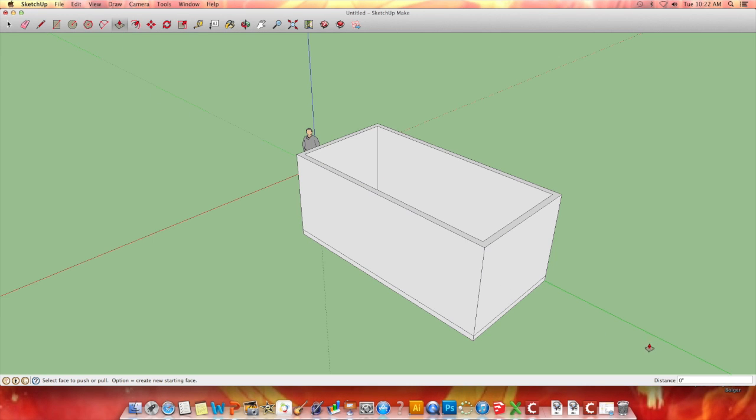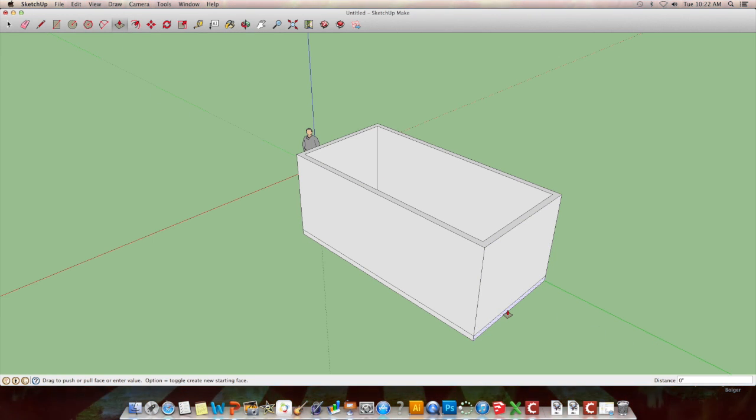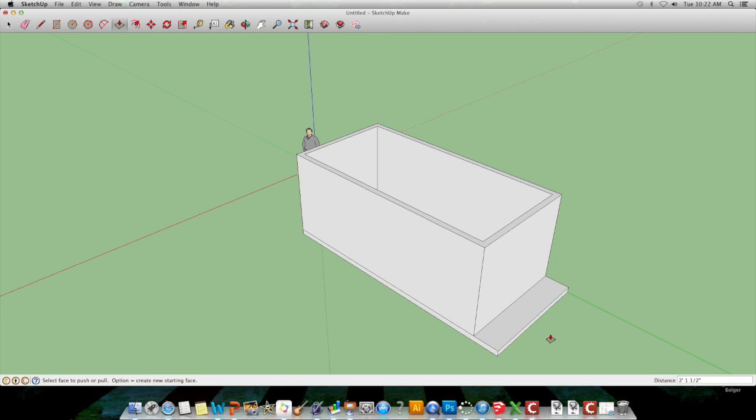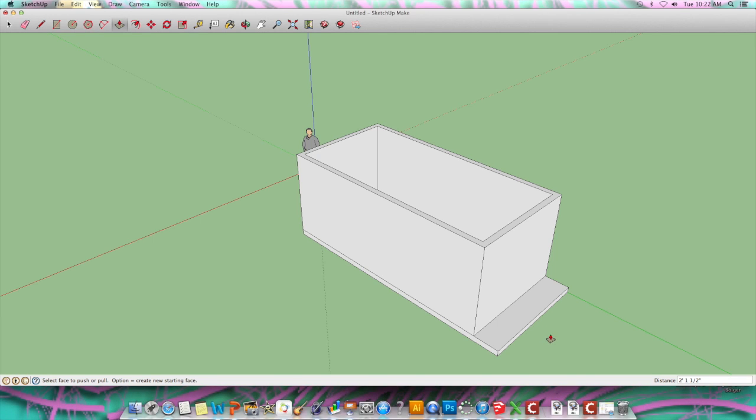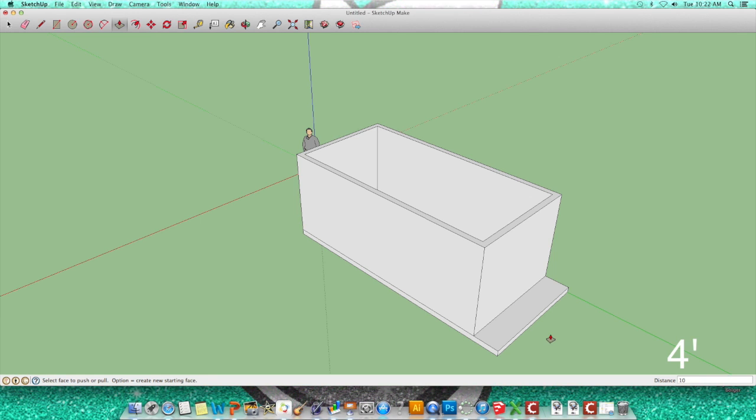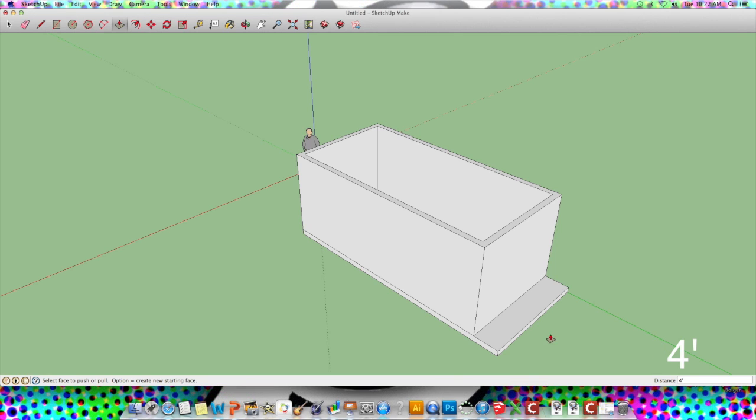So I'm going to grab my push-pull tool, and pull this out. Now I'm going to pull it out just a little bit, and then I'm going to let go of my mouse entirely. And according to my measurements on my floor plan, it says that this room comes out 10 feet. So I'm putting 10 apostrophe. Oh, I'm sorry, it doesn't come out 10 feet, so let me delete that. It comes out 4 feet according to my floor plan.